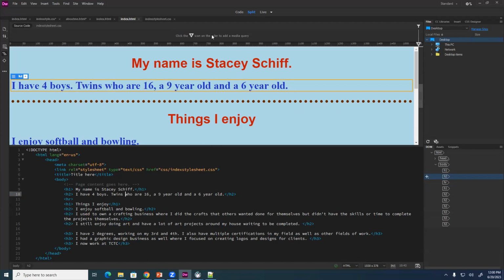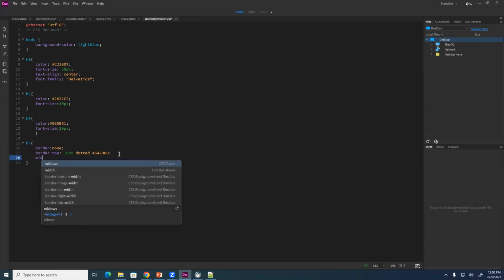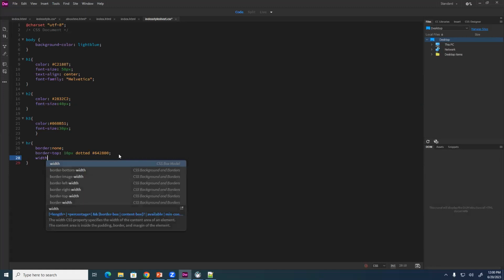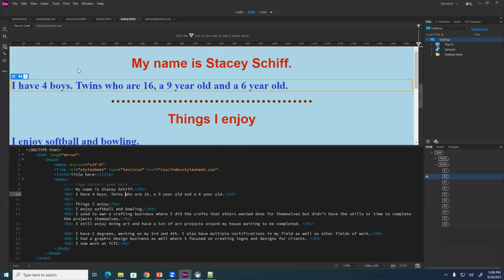So our horizontal rule, I put it in. I wanted dots. I wanted a certain color and I wanted it to be about 10 pixels. Same font size. Now, I don't want it to be crazy wide, so I'm going to put in a width. The width is done in percentages. So I'm going to do the width at 50% so that it is considered responsive. And look what happens.